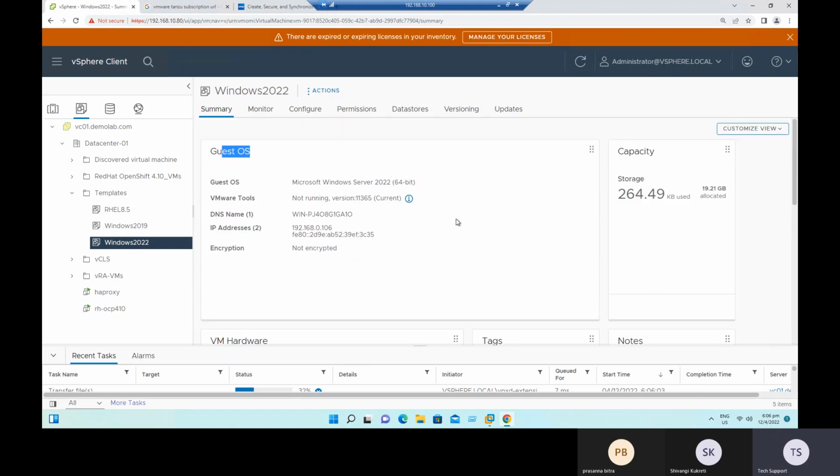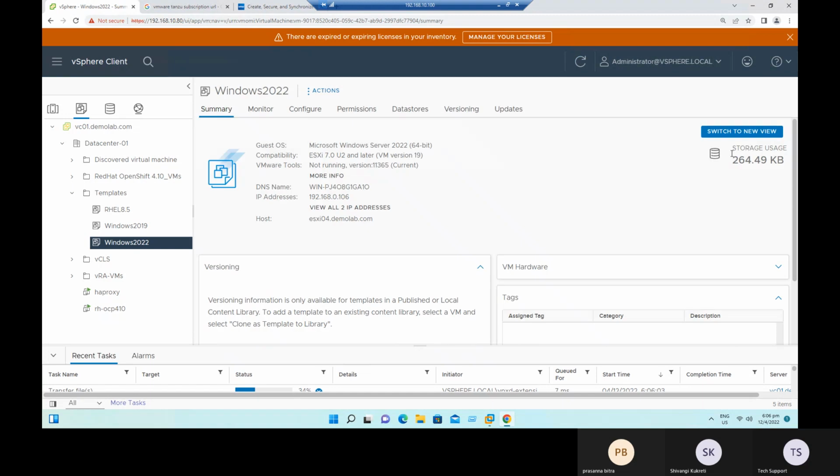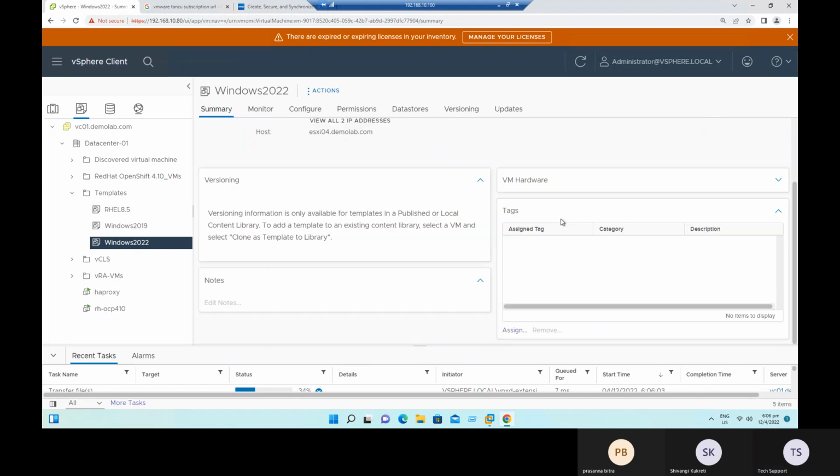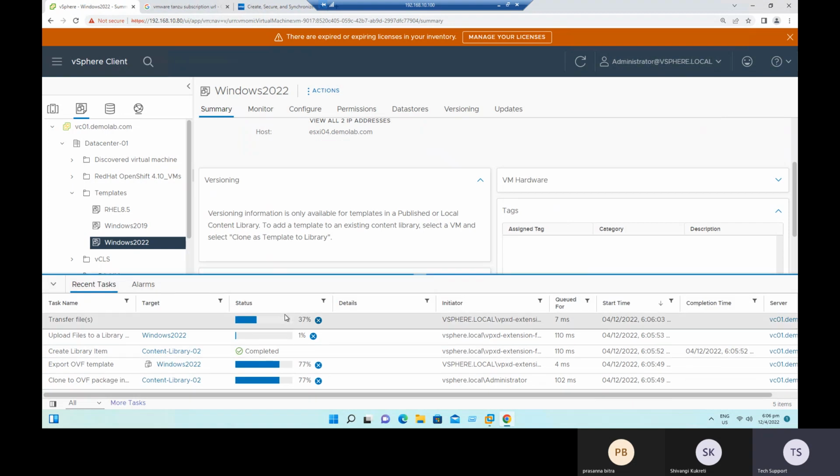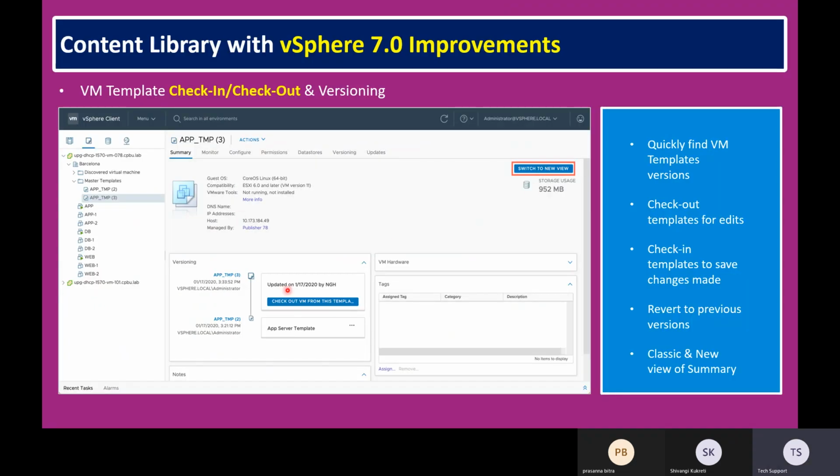Any method you can use, based on your comfort. You can use the customized view or the classic view. Even in the customized view, you can see all these options: notes, tags, and versioning. The classic view is the same. Currently the upload is in progress at 37%. In the meantime, we'll verify the other options in our slide. So this point is clear, where we can verify the versioning information.